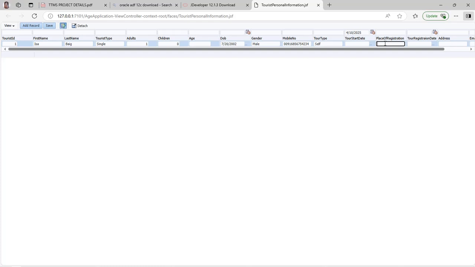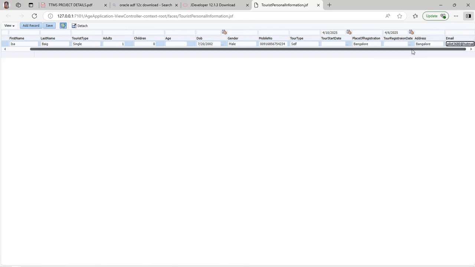And place of registration, suppose Bangalore. Tour registration date, when he is registering, today he is registering. So you can click on this 6th. And the address, and the email, for example this.